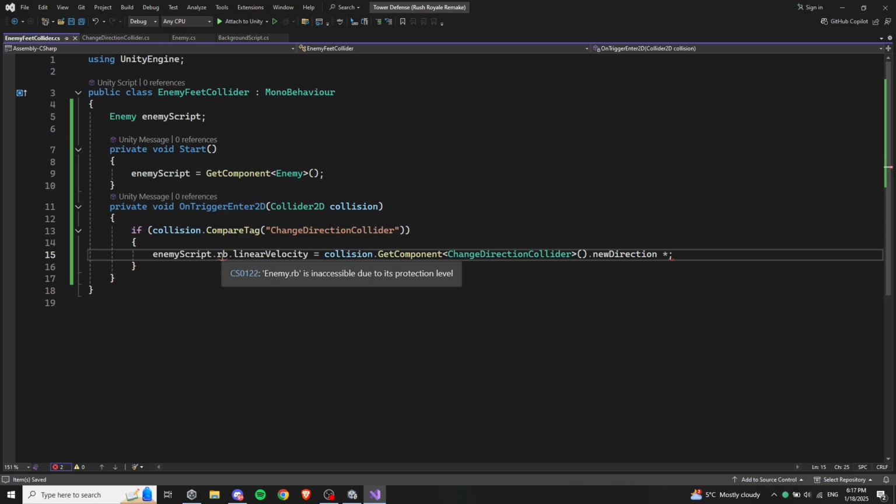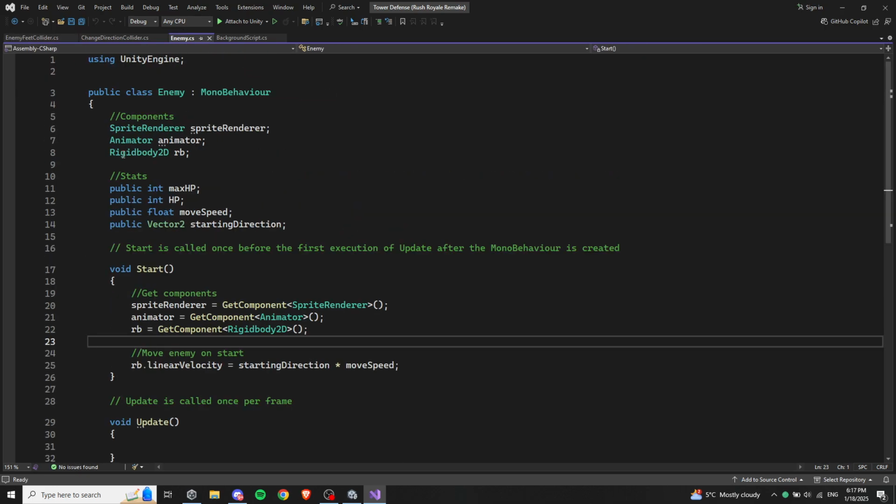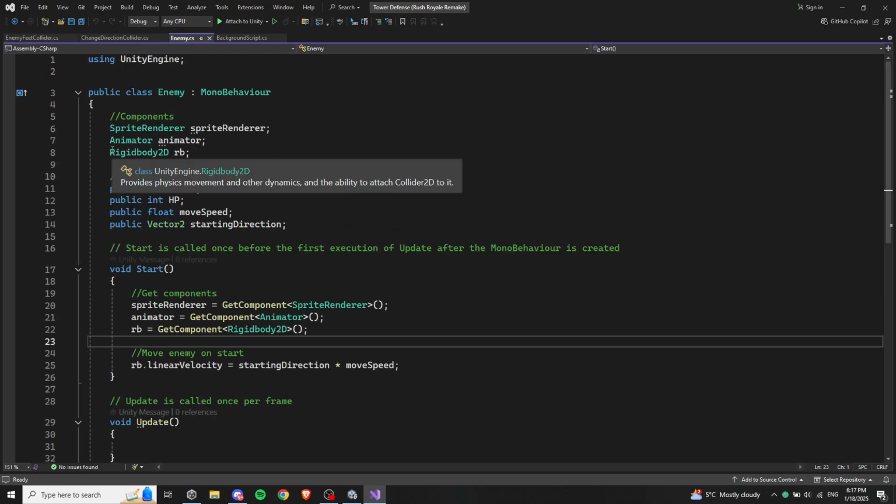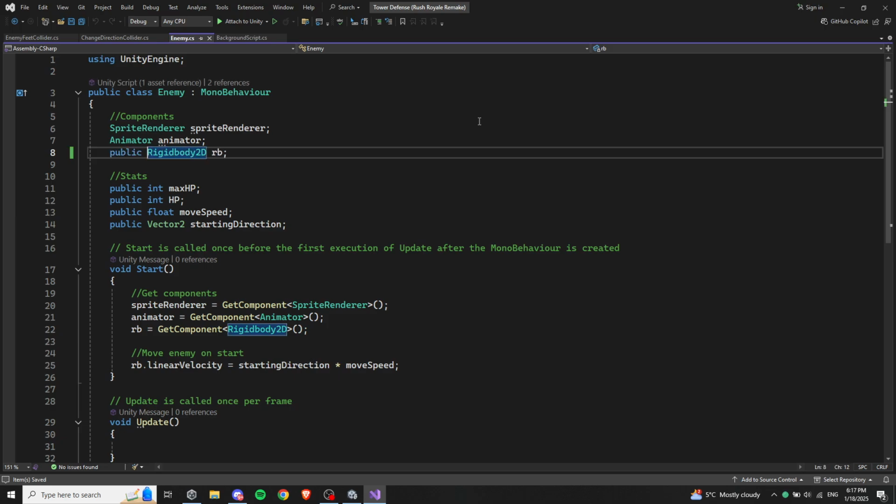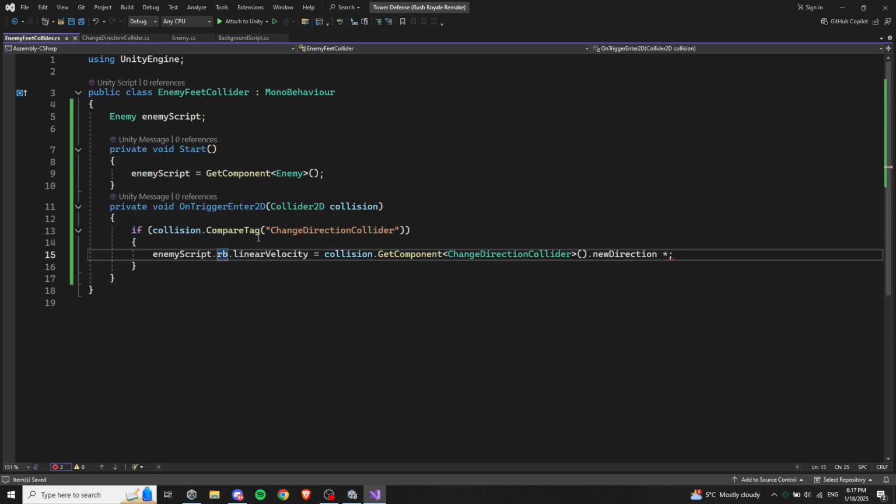But it is inaccessible due to its protection level because we made it private. So we have to go here, and here at the rigid body we add public, so now we can access it. And you'll see this changing here. And now we multiply this direction times the move speed. So enemy script move speed, and that's it.